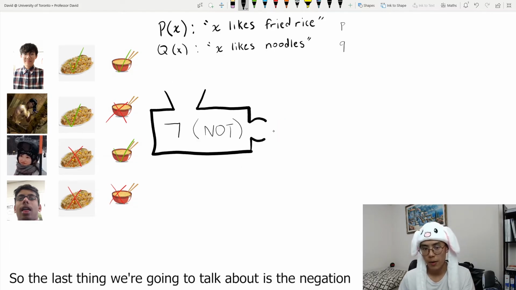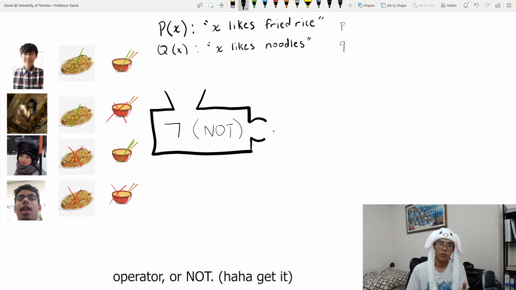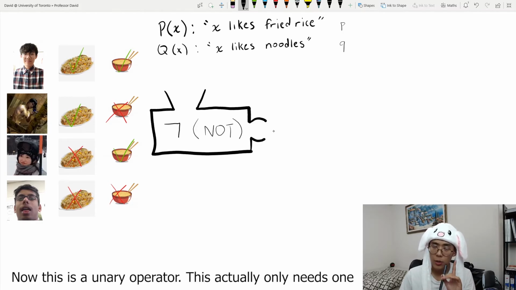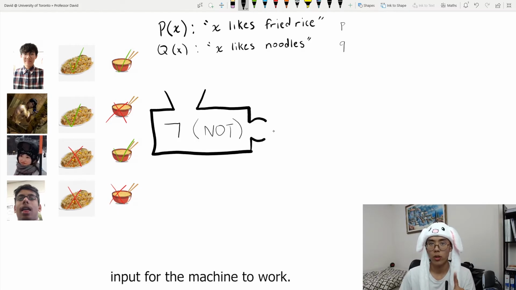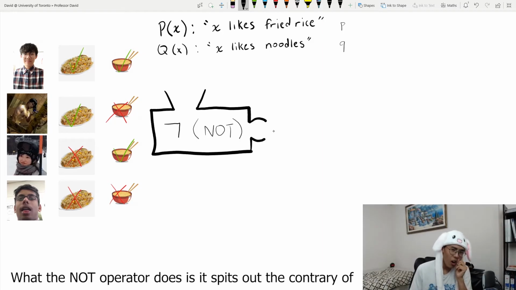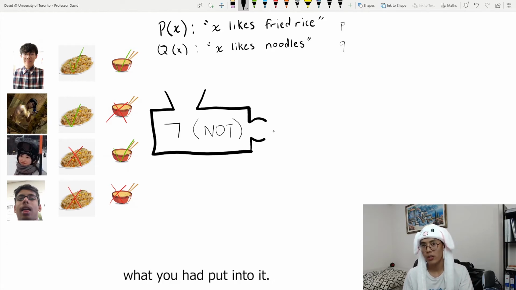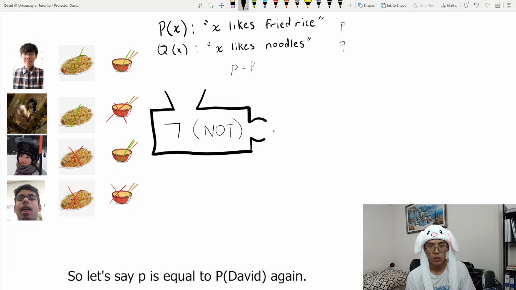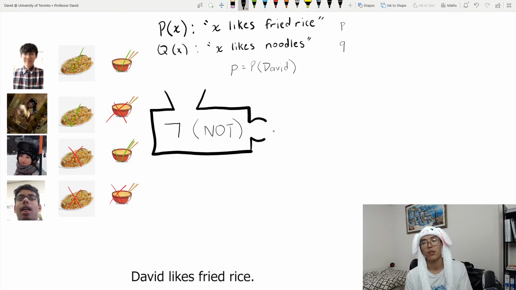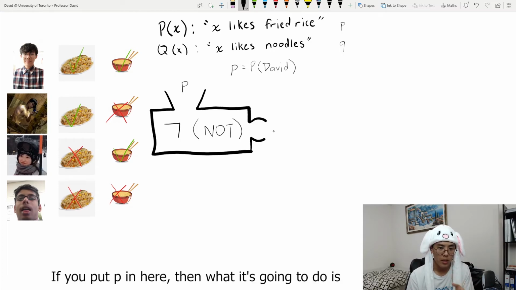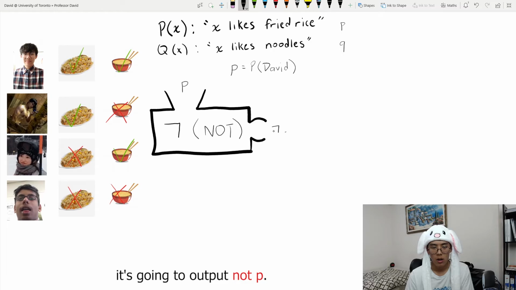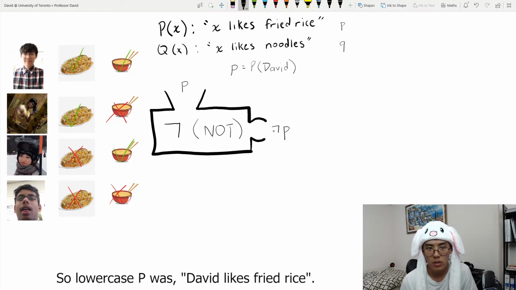So the last thing we're going to talk about is the negation operator, or not. Now this is a unary operator. This actually only needs one input for the machine to work. And it's a bit different. What the not operator does is it spits out the contrary of what you had put into it. So let's say P is equal to P of David again. David likes fried rice. If you put P in here, then what it's going to do is it's going to output not P.